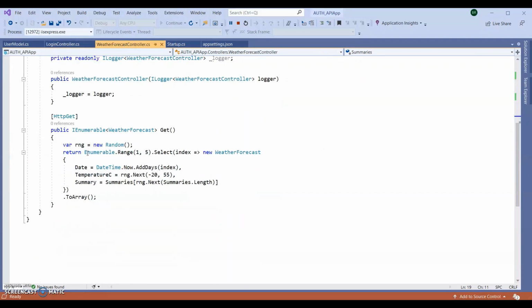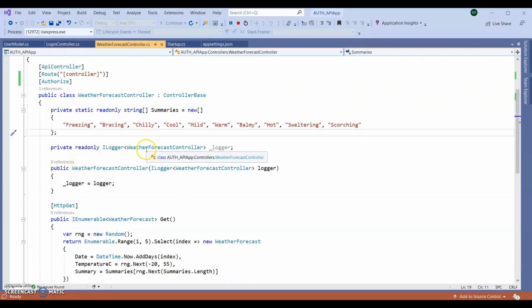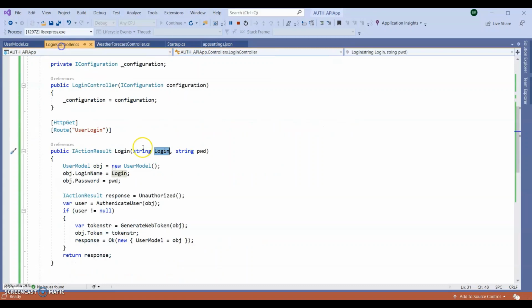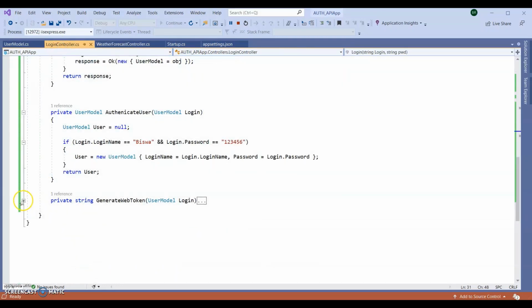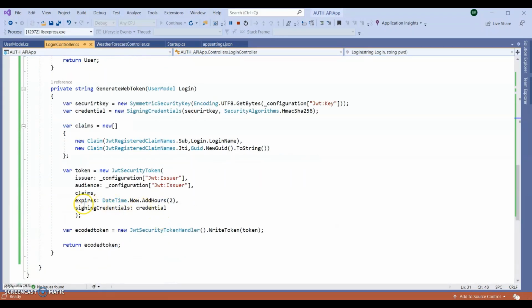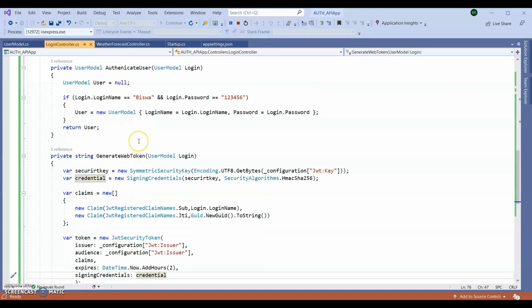Okay, in this way we can authorize our API by a single web token. You can see in the login controller itself, in the generate web token, here I am giving the expiry age as 2 hours, so it will work up to 2 hours. It will work just like the session in our traditional ASP.NET web application.